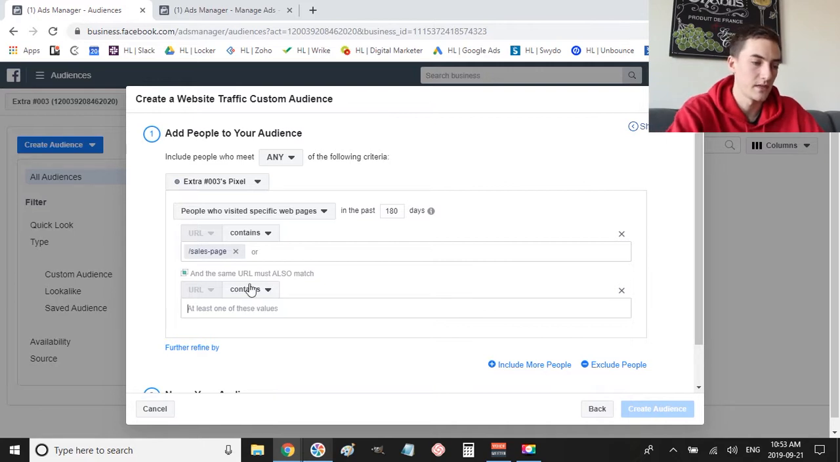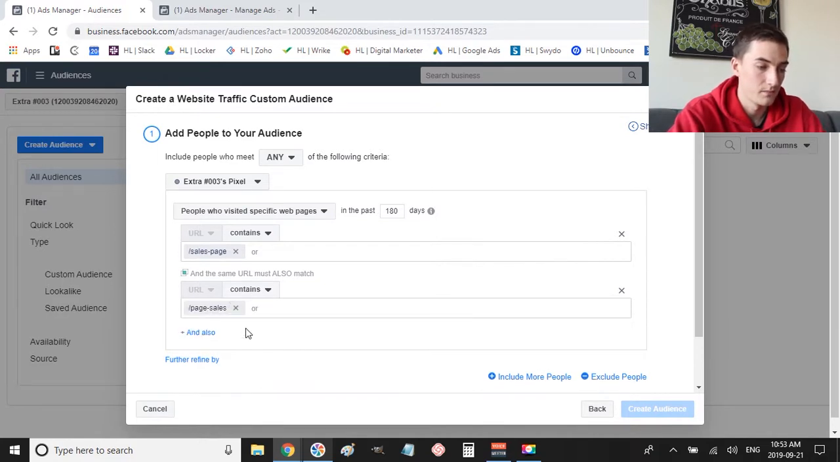So if you wanted to say people who visited this page for this product, and then this page, let's say you had another product where the URL was, I don't know why you would name it like this, but you can see that obviously the URL is different. But if you wanted to include those 2 URLs in this custom audience, you could do that.